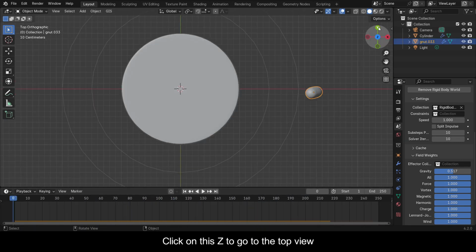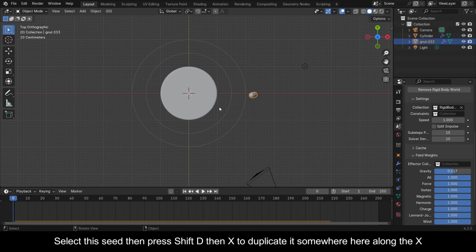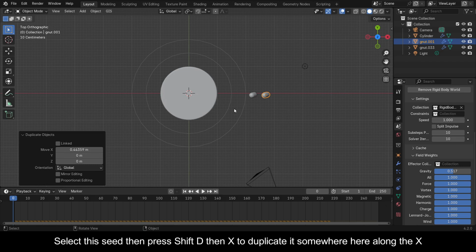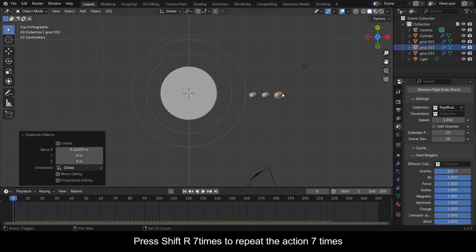Click on this Z to go to the top view. Select this seed, then press Shift D, then X to duplicate it somewhere here along the X. Press Shift R 7 times to repeat the action 7 times.